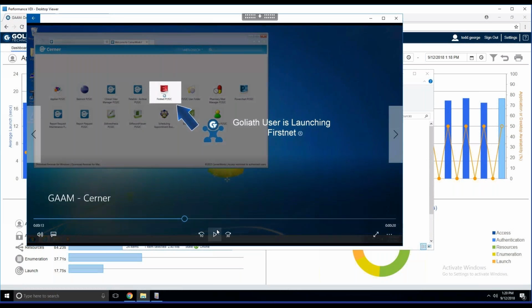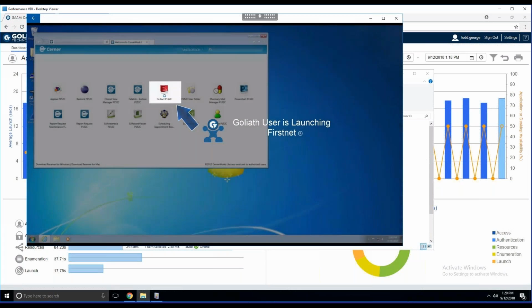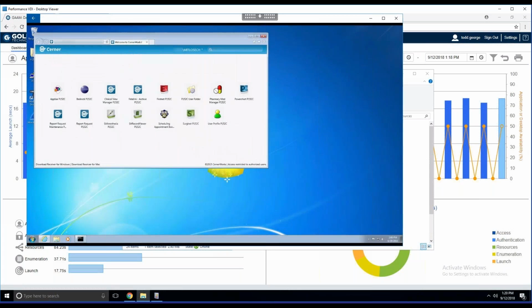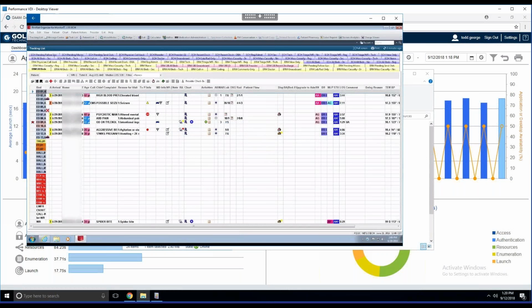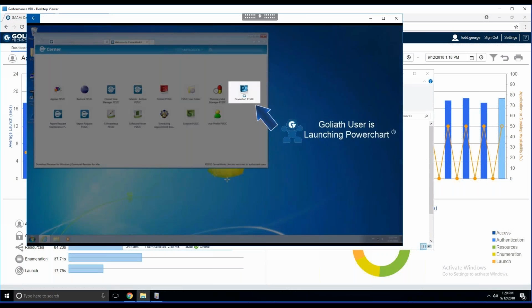Ultimately getting to the point where they're able to launch their applications from the storefront server, and this is, again, completely automated. We're recording each step of this process from a timing perspective and from a success or pass or fail perspective. First thing we're going to launch is the FirstNet product from Cerner. Verify and validate that it launches successfully. If there's any issue with it, we're going to record that and send notifications out.